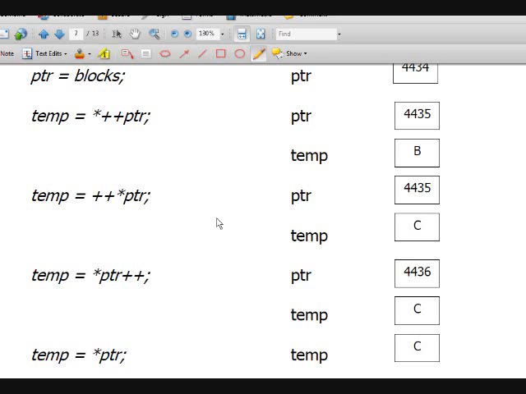Now, for example, if the value of blocks is A, B, and M, the value of temp here will not be M, but it will still be C, because in ASCII ordering, C always follows B and not M.